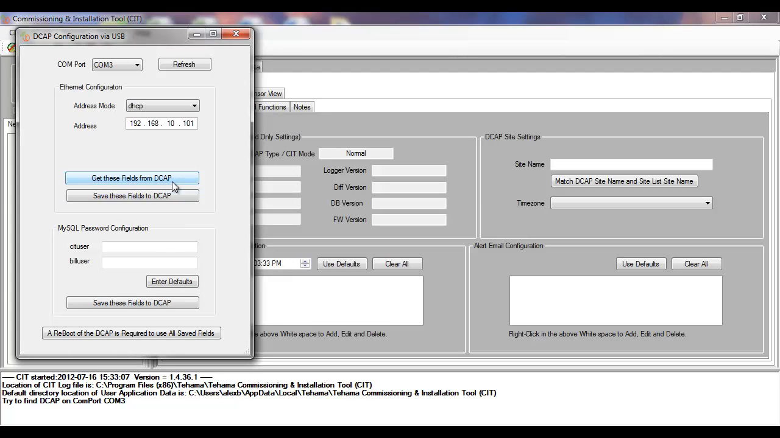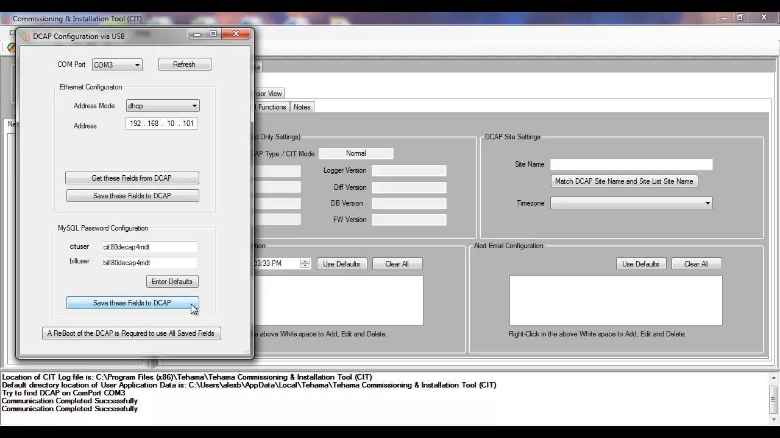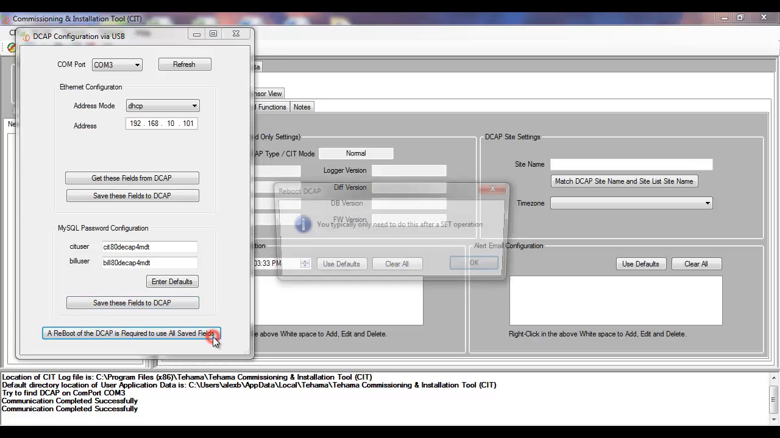You then have the option to set a password for the SIT user and bill user accounts. You can enter in whatever password you would like, or click Enter Defaults to use our default passwords. Once you have completed these steps, click Save these fields to DCAP. Once all the information has been saved successfully, click on Reboot in the bottom of the screen.